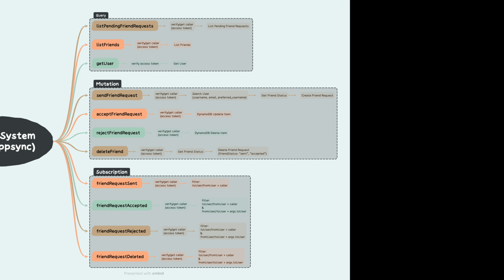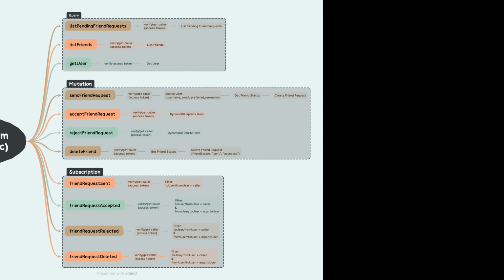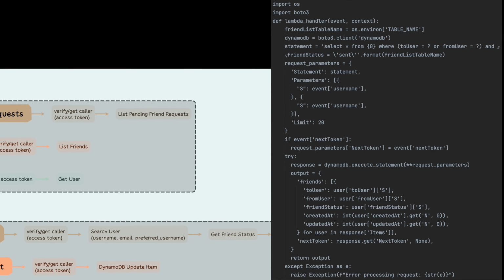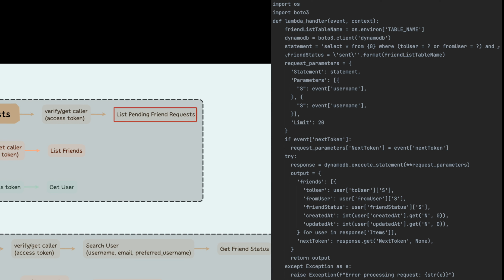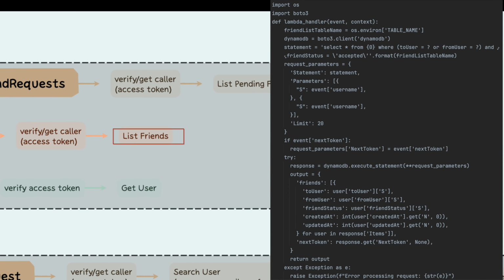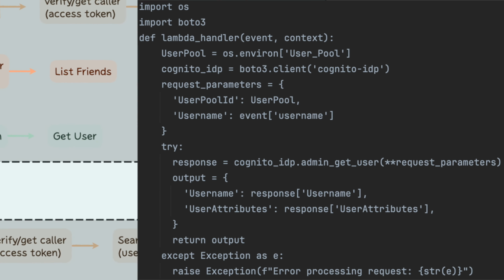To control what the web API does to the database, we use resolvers. At the beginning of each web API call, we verify the caller and retrieve their username from the access token. To list pending friend requests, we link the resolver to a Lambda function that queries the data table using the caller's username. Similarly, we link another Lambda function to list all friends and get their details.